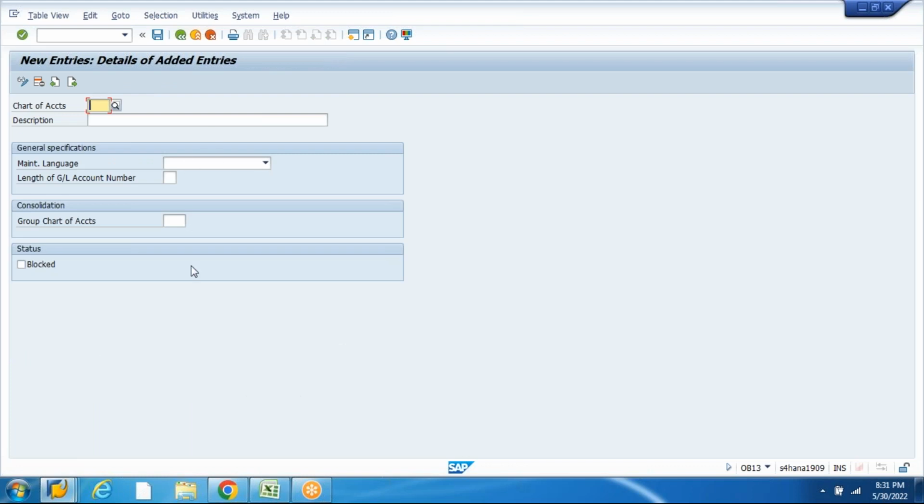Then I get a screen like this. It is very straightforward. I need to give my 4-digit alphanumeric chart of account code, a description for it, the language for it, and the length of the GL account up to 10 digits. If a group chart of account is needed for consolidation, you give it. If you want to block it, block it. That's it. If you configure this 2-3 times, automatically these fields will get registered in your mind. Okay. Yes, sir.